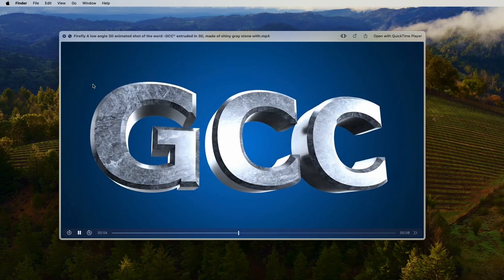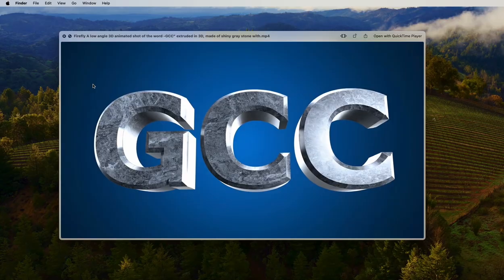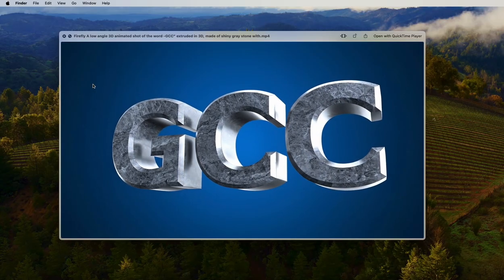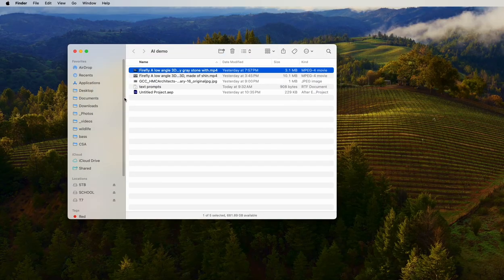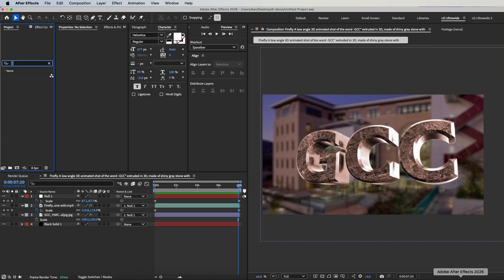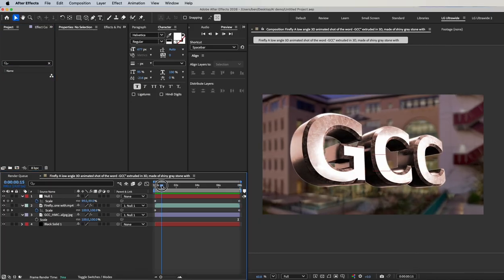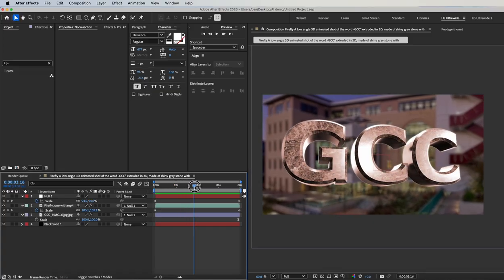Not bad. Certainly usable in After Effects. So, I guess what I'm saying here is you can use AI video to generate video completely, but you can also use it to generate elements that you bring into After Effects and use in your projects. And I think that that's totally acceptable.